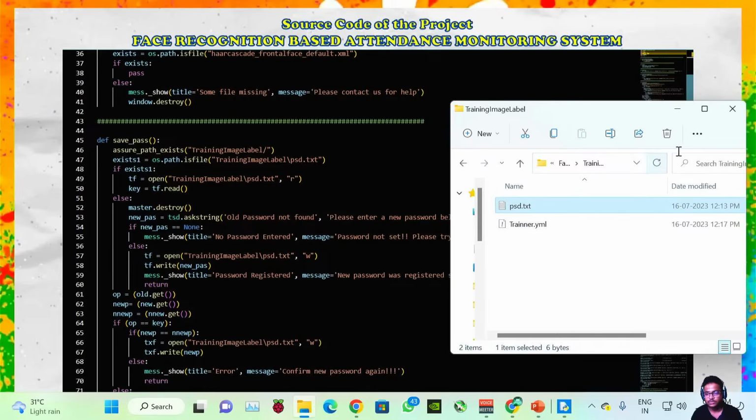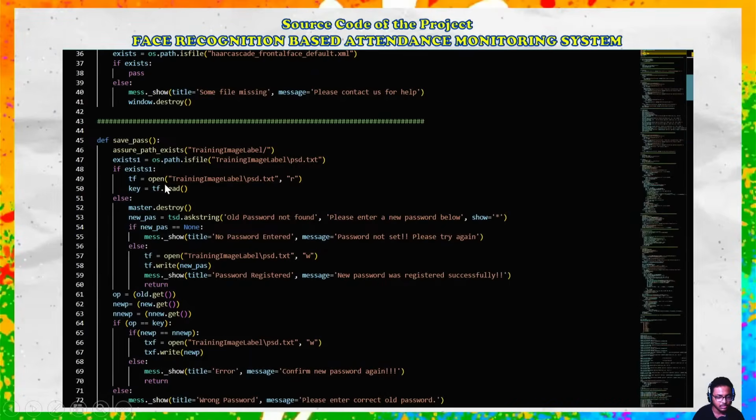Looking at this, the whole function from line 45 up to 60 takes the new password. No, I am wrong, extremely sorry. From 45 to 55, this part checks the existing password, and if you want to change the password, that function is in this portion.